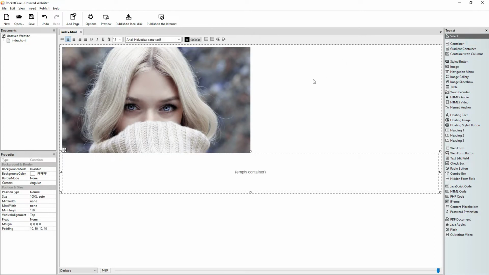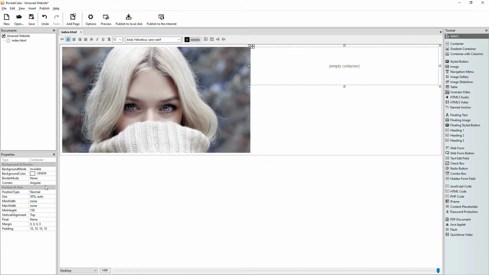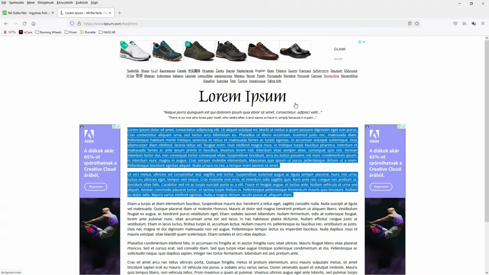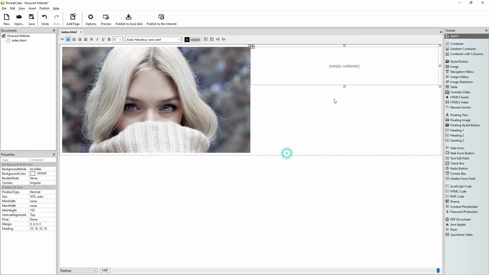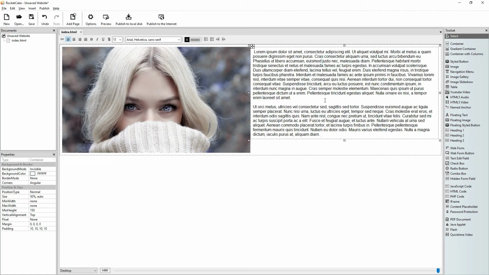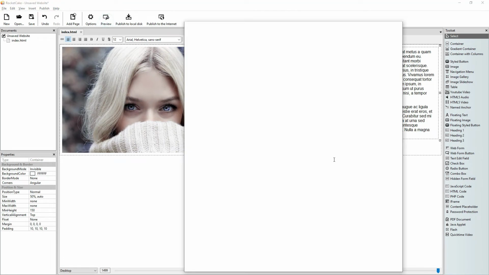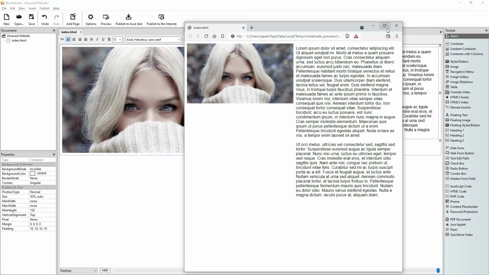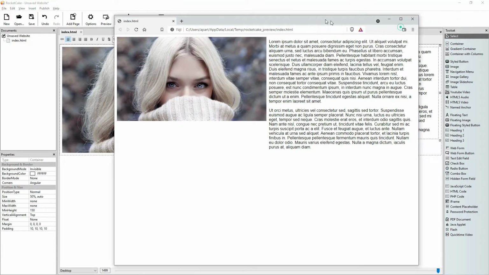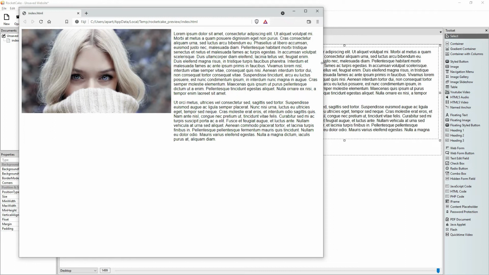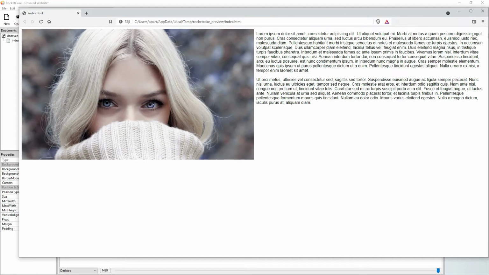Let's bring in another container. Let's make this also 50% wide. Let's insert some lorem ipsum text here. Let's preview it. Both look okay.